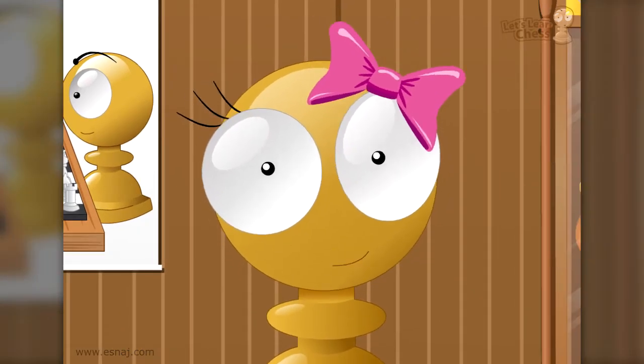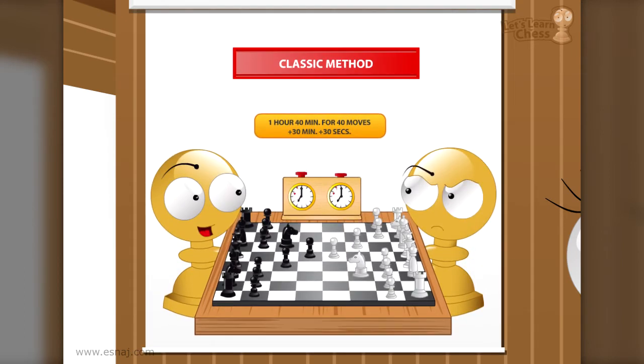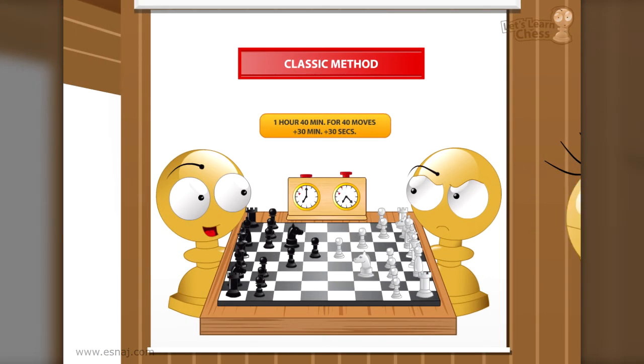Today, the most used method in international tournaments is 1 hour 40 minutes for 40 moves, plus 30 minutes and 30 seconds of increments, where in a span of 1 hour and 40 minutes, a player should make at least 40 moves. Once time is up, the player is given 30 minutes, plus 30 seconds increment for each move made.